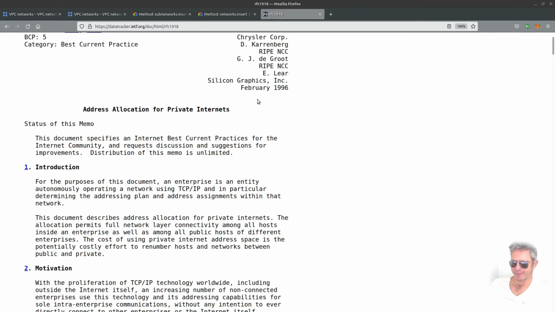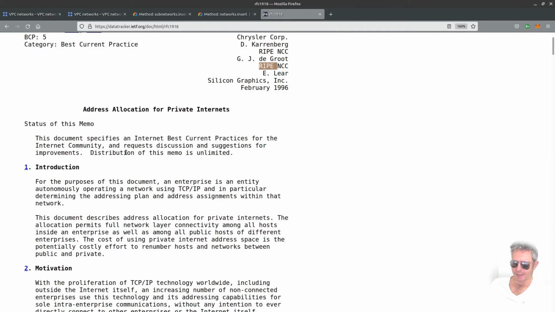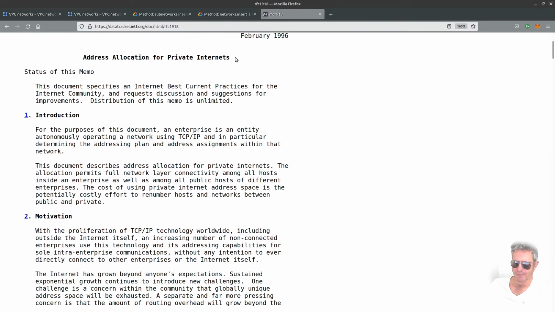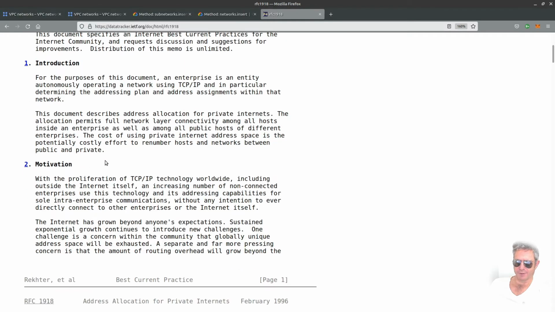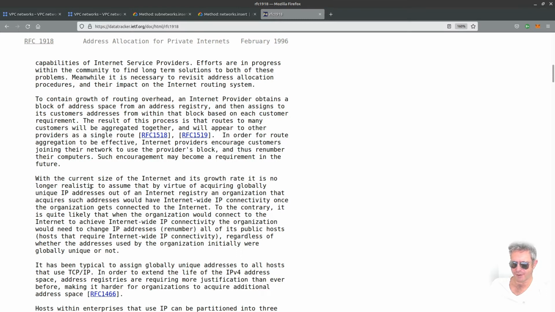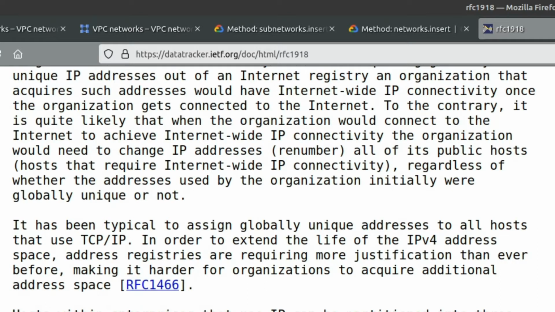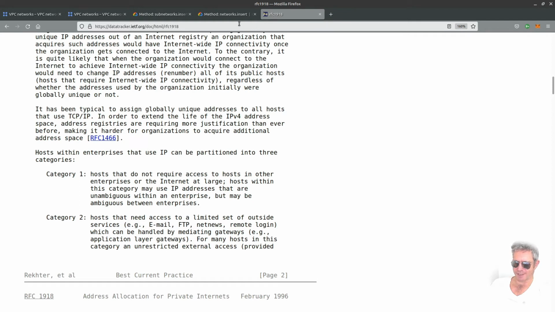Okay, just for a bit of info, here's the RFC 1918 original document from February 1996, believe it or not, by RIPE. Address allocation for private internets. I'm not going to read all this, you can check it out if you're interested, but with the current size of the internet and its growth rate, it's no longer realistic to assume that by virtue of acquiring globally unique IP addresses out of an internet registry, an organization that acquires such addresses would have internet-wide IP connectivity. So basically you've got the private addresses which everybody can use within their organization without any fear of overlapping, shall we say.